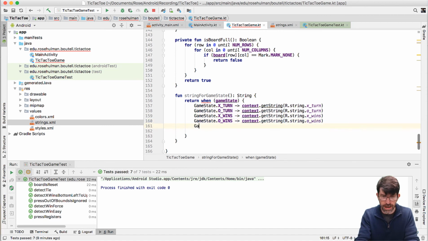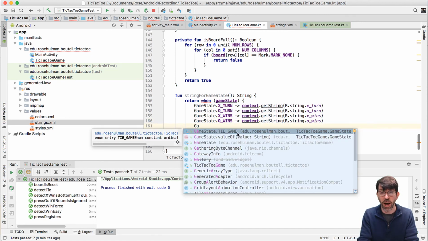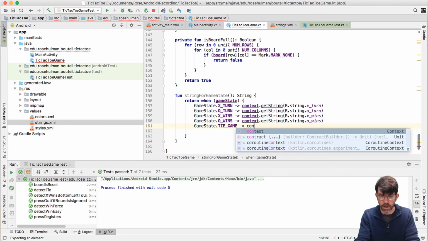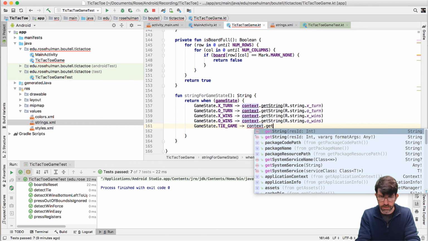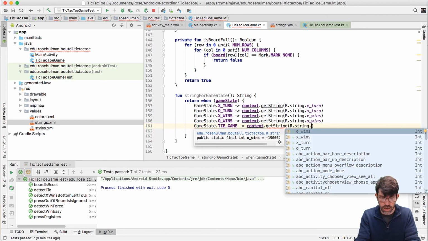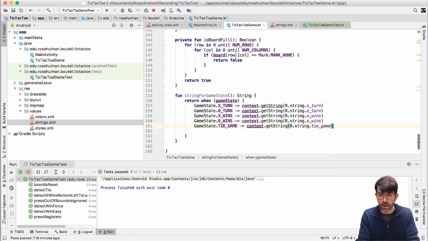And you'll notice that as I start to type these in, the options here keep getting smaller every time. So I've already had the other 4, so it knows the only one left is tie game. All right, and as soon as I click in tie game, that error goes away because now I have hit all 5 things in the enumeration, which is why I use the enumeration, because it makes things like this really nice. So context.getString, and this is R.string.tieGame.